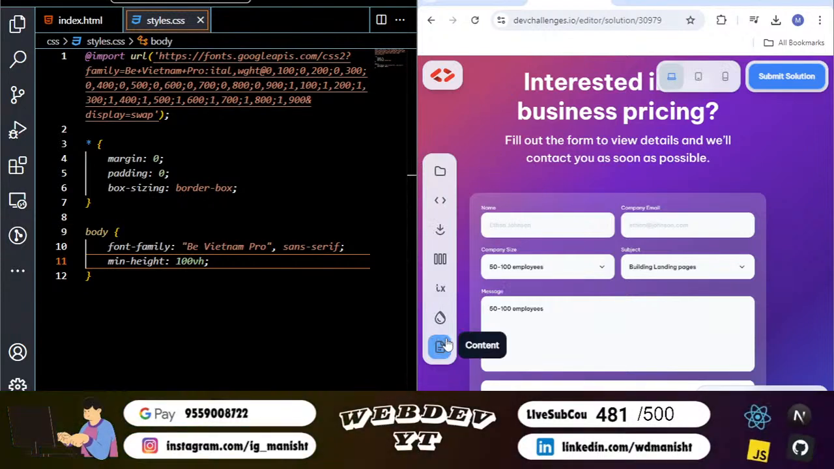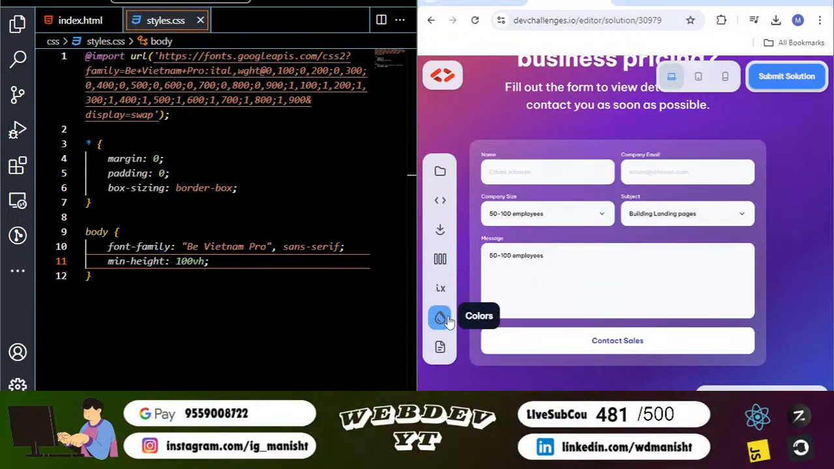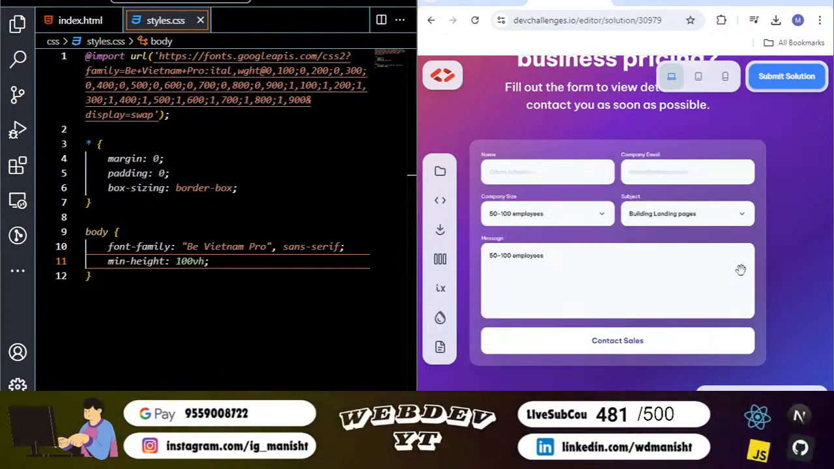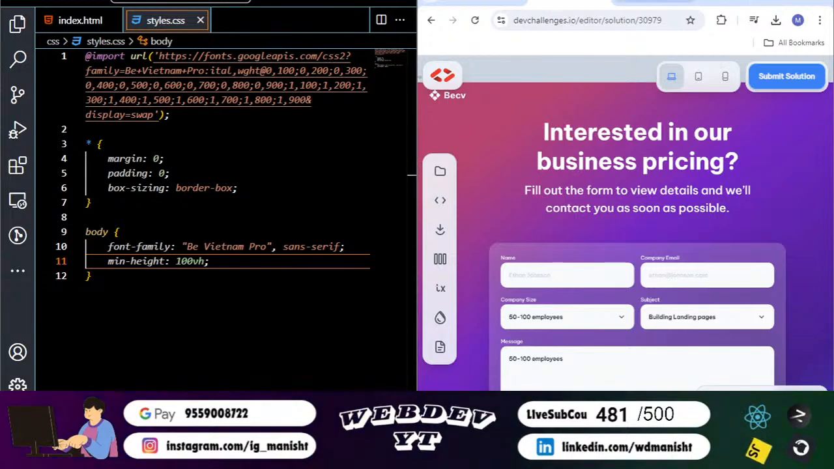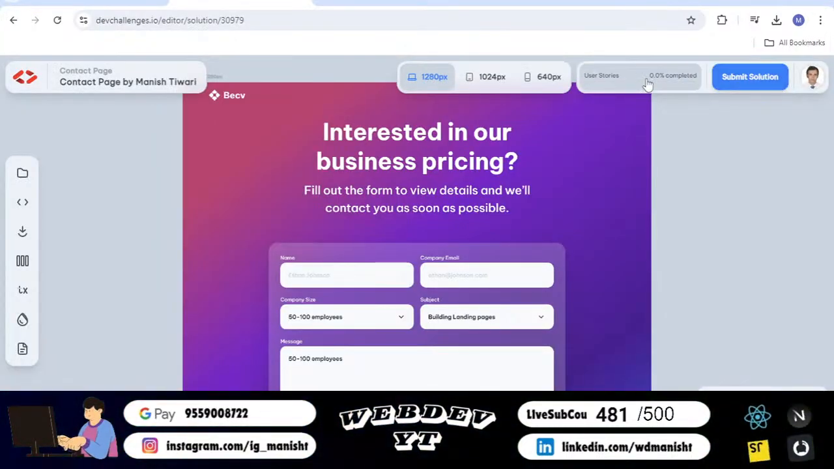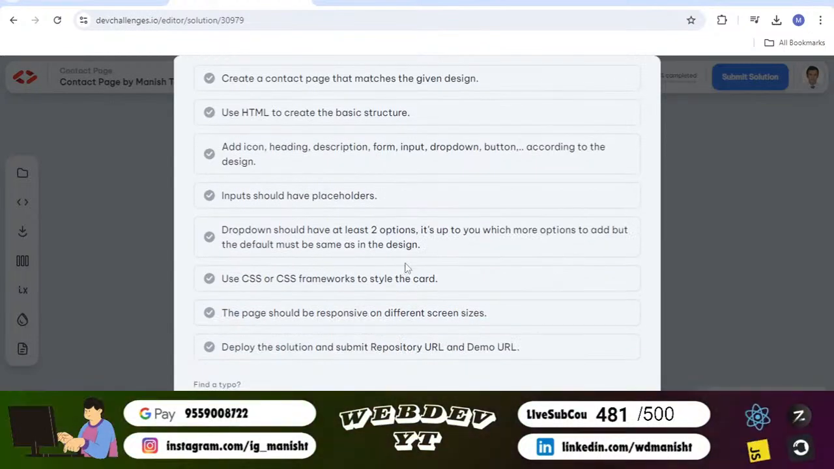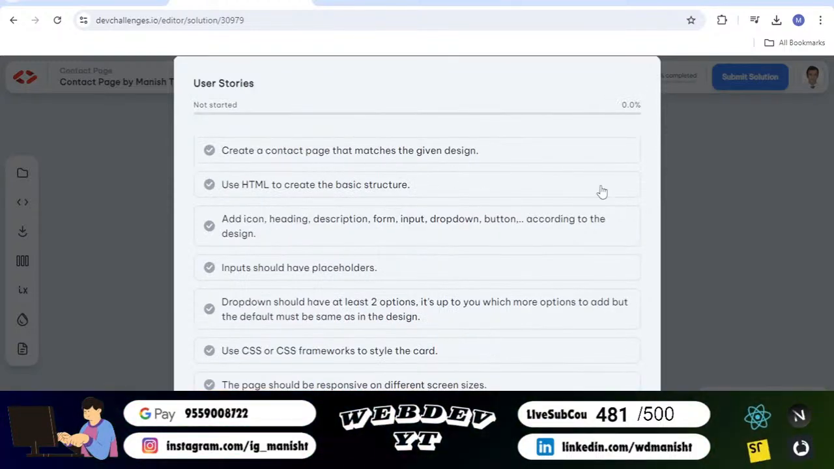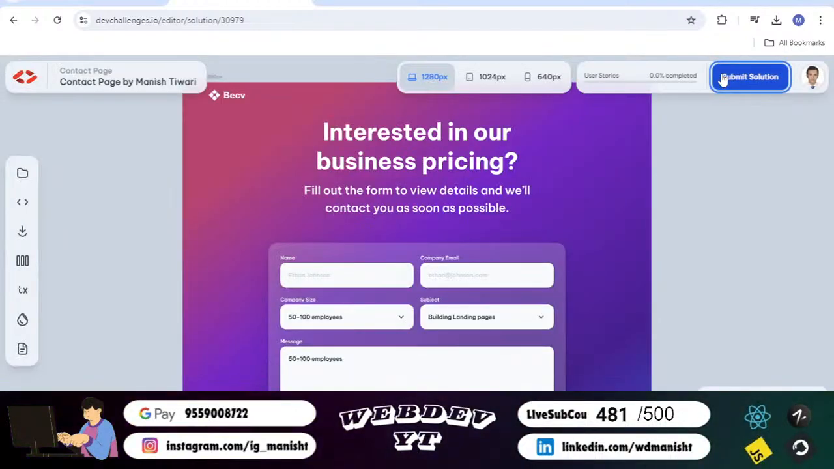Let's see which background color we can use. If I go to colors, I don't think there is a background color provided to me. Let's open it in full screen, and if you open the user story, I don't think there is any condition for matching the background color. It should match the given design as well. There is one option, so let's see how we can get that background color.